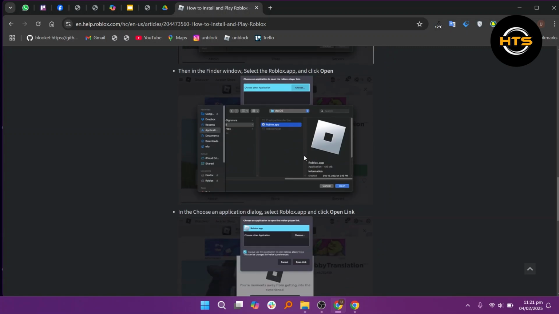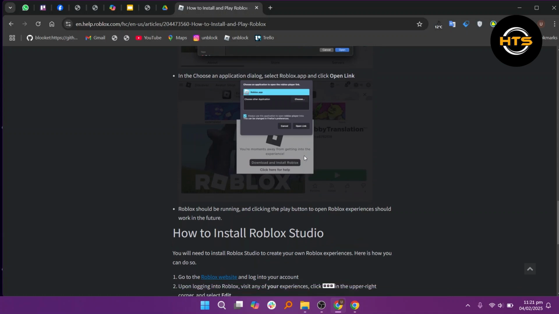To install Roblox Studio, go to the Roblox website and log in to your account. Visit any of your experiences and click the Edit button in the upper right corner. A pop-up will appear to install Roblox Studio. Once installed, it will automatically open.